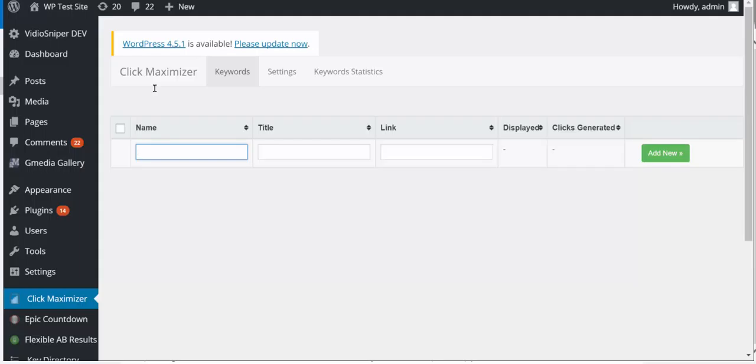So now to set it up, we just need to add in our keywords. So the keyword that you want to hyperlink is going to go here. So I'm going to use the word cool. And then the title is just something so you know it yourself. We could say cool keyword or whatever. And then the link is wherever you want it to link. In this case, we'll just do Google. But obviously that would be an affiliate link or whatever. And then you're going to add new.